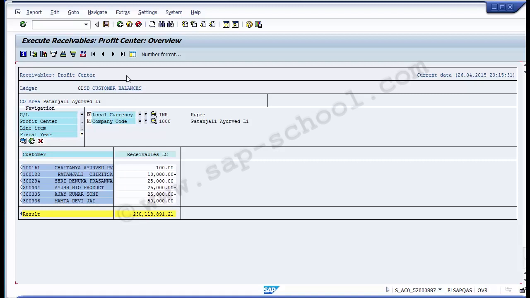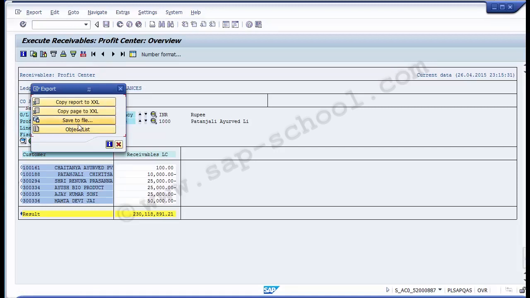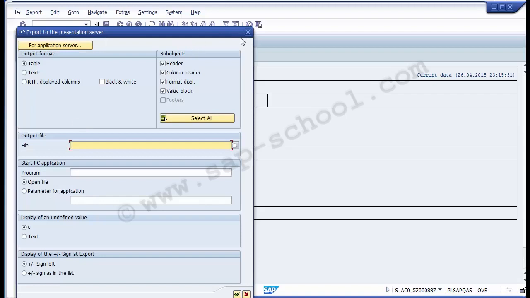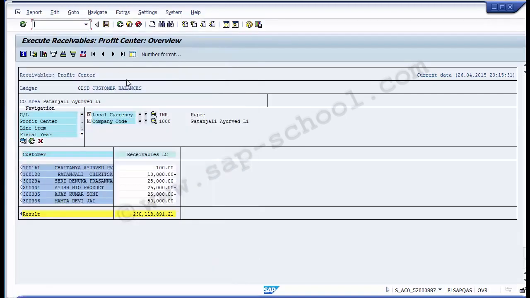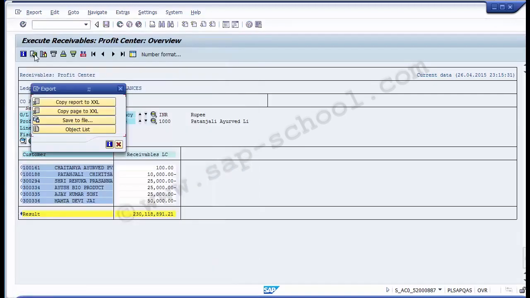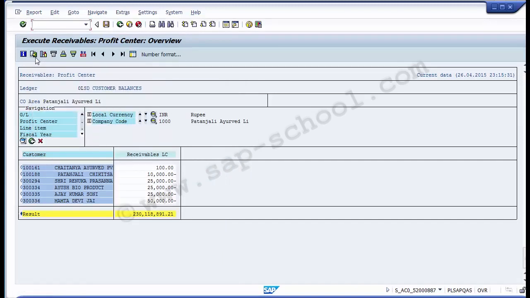And in case the report is helpful to you, you can download those reports from over here. There is an option of export. As you can see, you can click on export, then select the file, save to file, and you can save these files in a spreadsheet or maybe in a different format like XXL. So this is one of the options of downloading the file or taking it in a separate sheet.